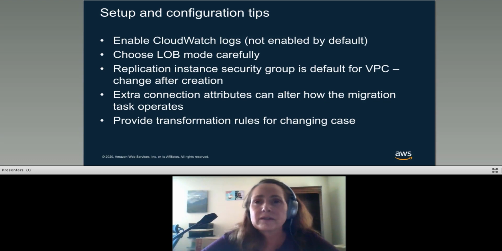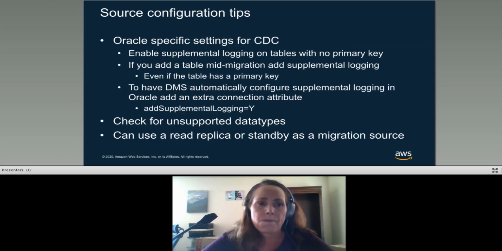Okay, some configuration tips. Always enable CloudWatch logs. It's not enabled by default, and I'll show you that. Choose your log mode carefully. I would reach out and ask people what the best scenarios are if you have logs. It'll move it, it's just that there are some ways you can make it a lot faster. Replication instance security group, use default for the VPC. Okay, there are extra connection attributes. Keep that in mind if I want to do KMS. There are transformation rules for changing cases and doing things differently.